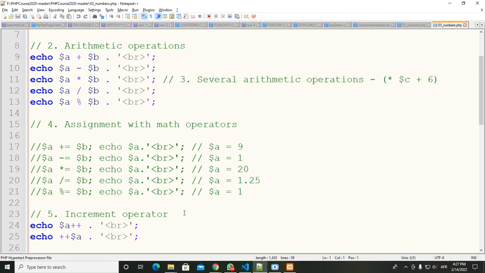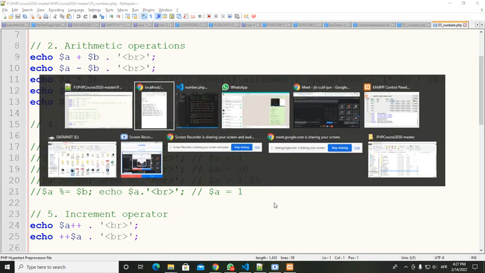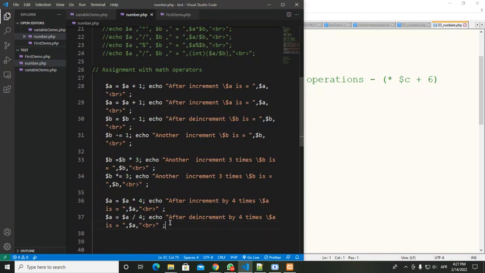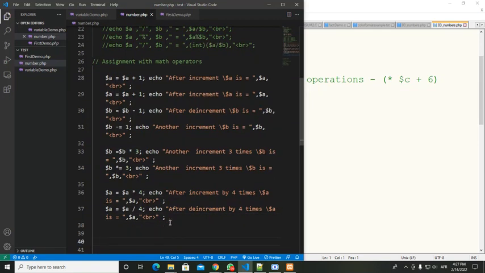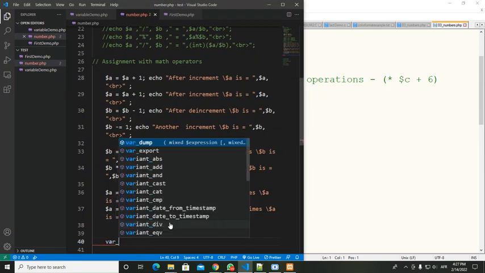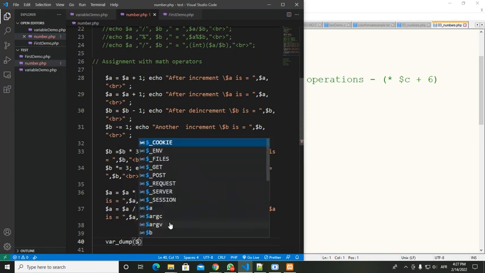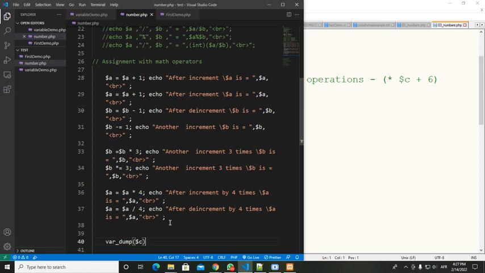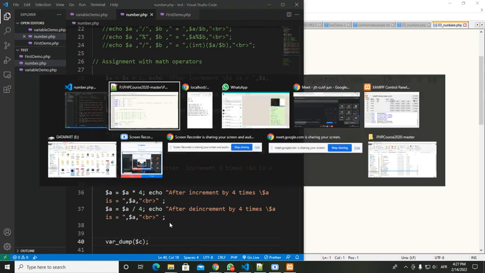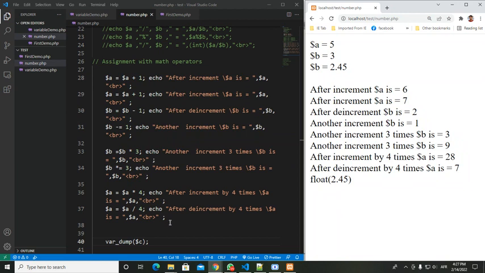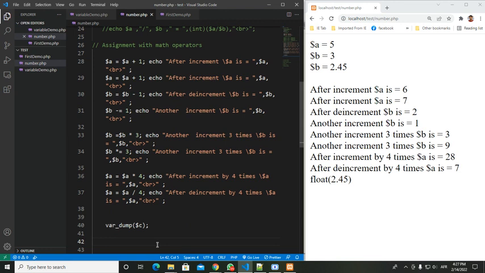So these are the possible assignment operators. You can even assign a value, for example. Right now if I go for var_dump of $c, it will return float 2.45. Now I have to assign $c as a number, and this time we write: $a is 3.